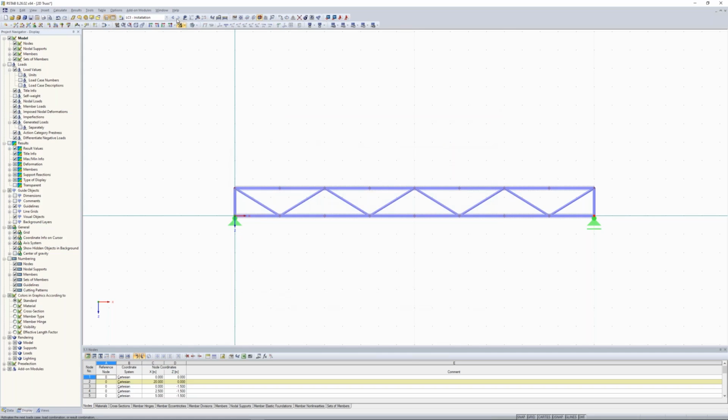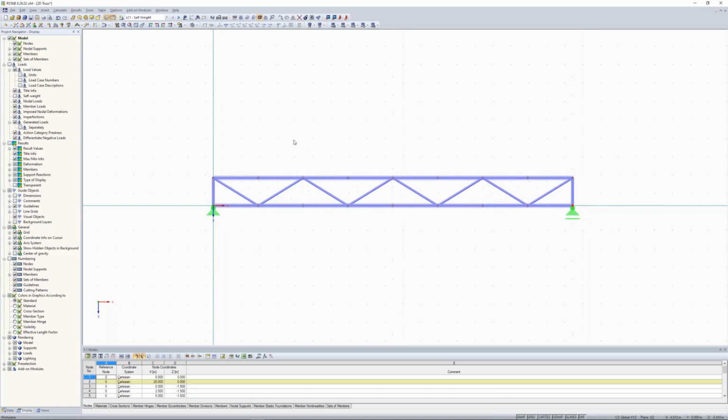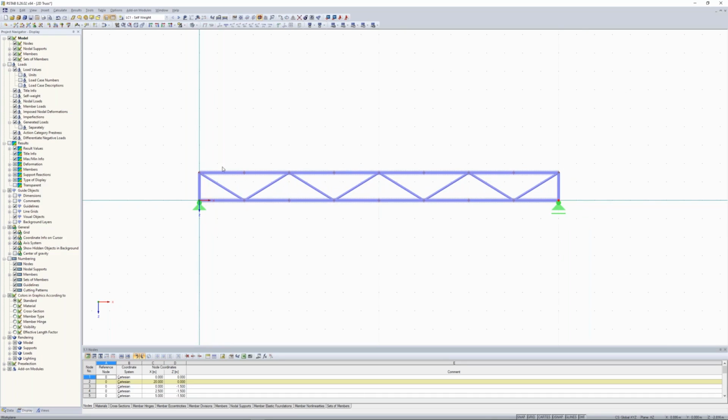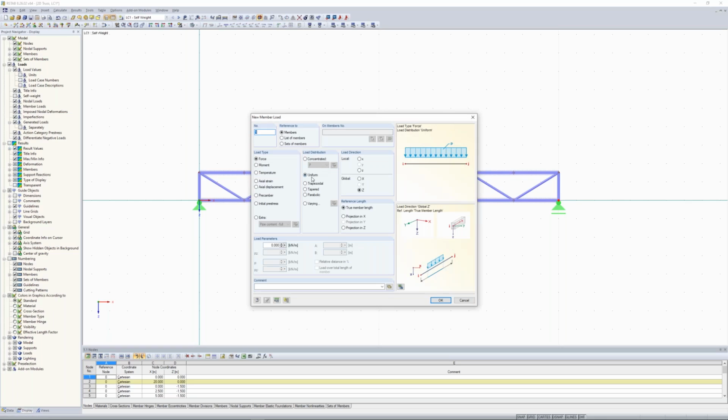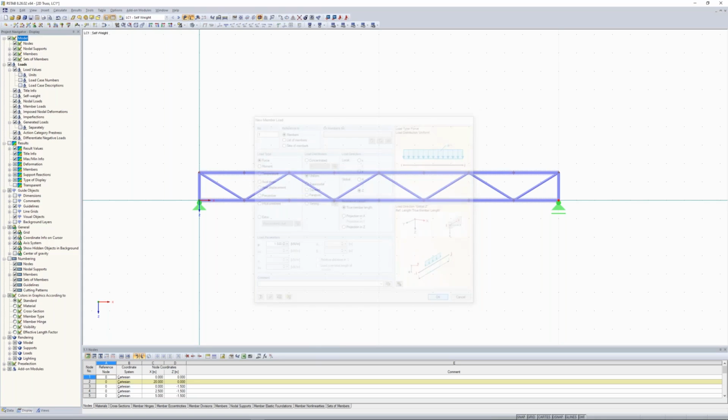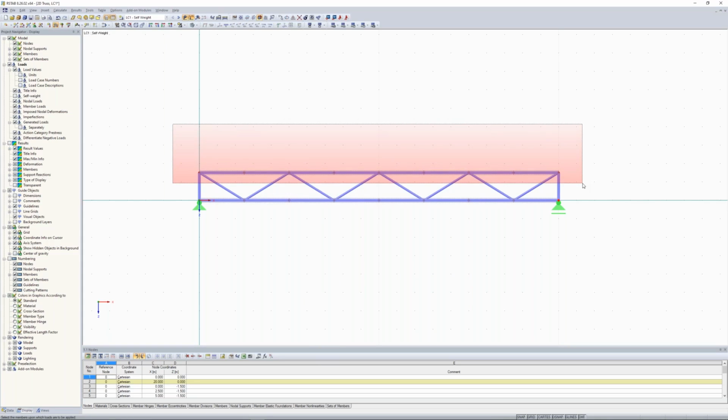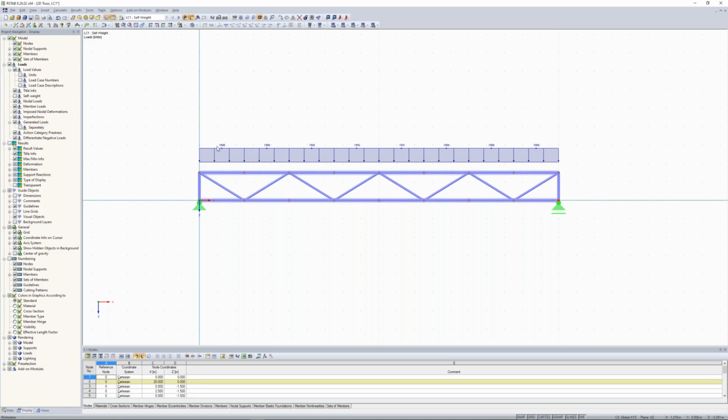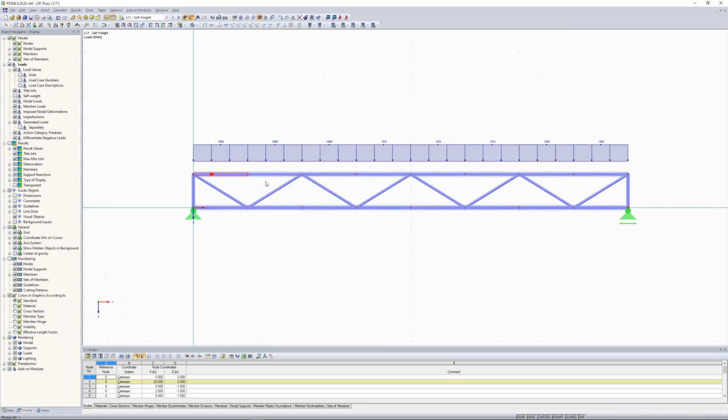And now I jump back to my first load case, in this case, the self-weight, and I apply the load. So for my upper chord, I want to create a new member load, in this case, distributed load, so uniform, and the load parameter is 1.5 kilonewton per meter. I select all members in the upper chord, and as you can see here, every member load is applied on one of these members.